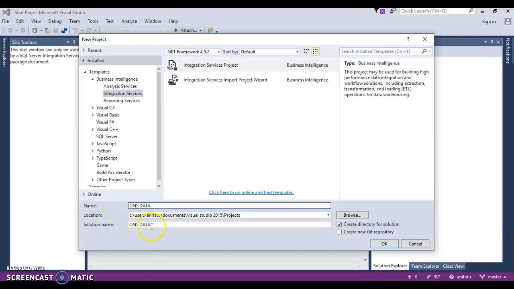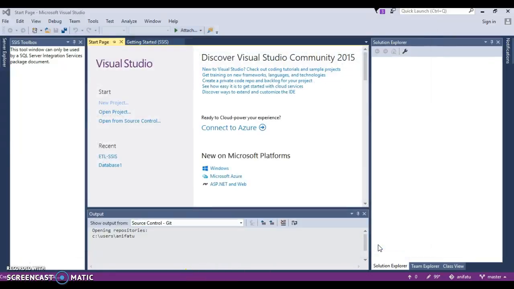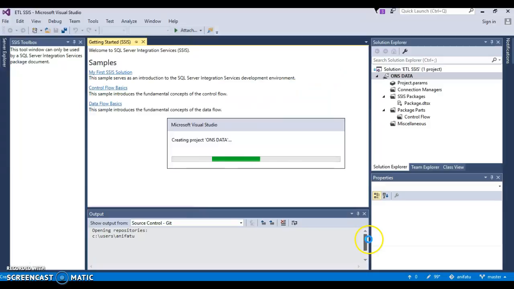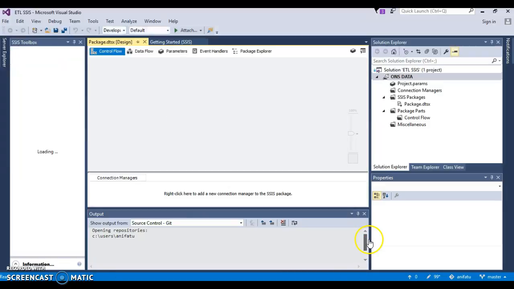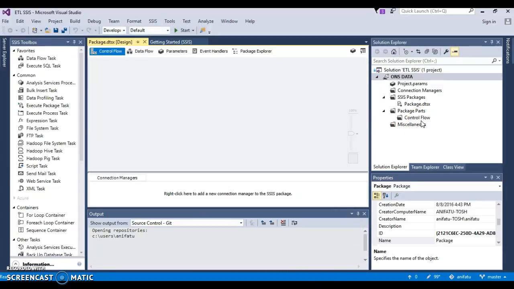This is data that I have obtained from the ONS website. Perhaps I want to use it for some processing or for some reporting, but in order for me to be able to identify the data correctly, I have named it ONS data, and SSIS has created this project for me.